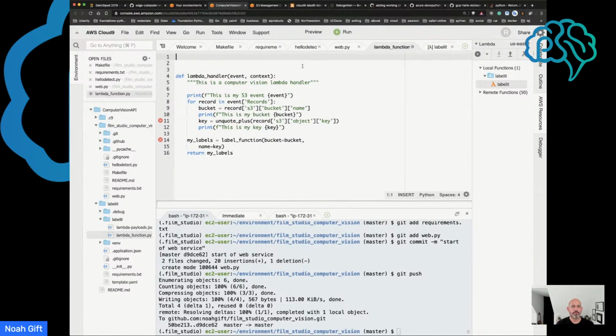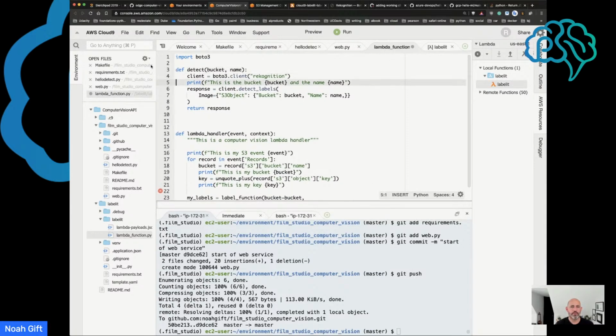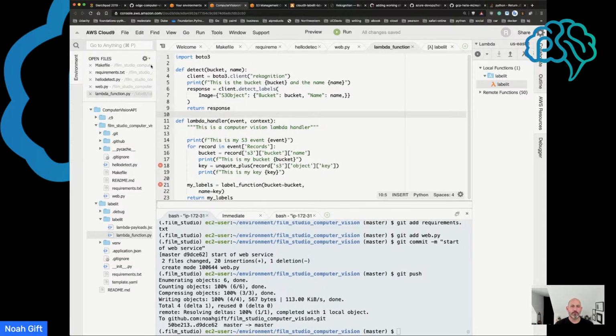So here we go, like this. And here's the click function, like this. And so if you remember, this will detect the labels using the Boto3 Rekognition code. And so all I really need to do is process the events that come in the bucket, and also print them out to standard out here.